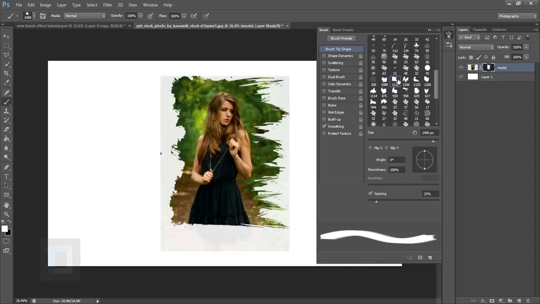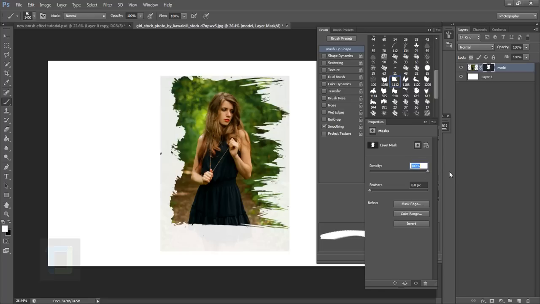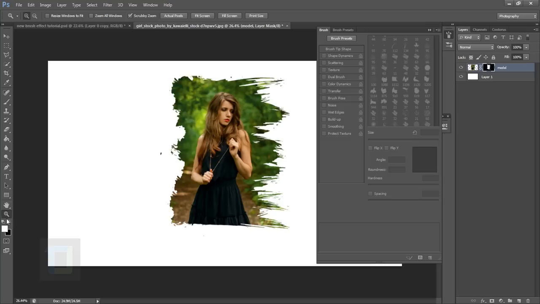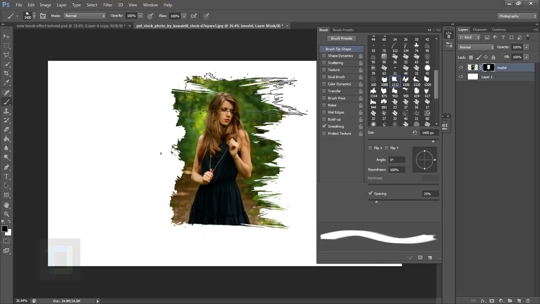And once you think that the whole area is completely revealed and it looks okay enough, double click on your layer and make the density 100% so you can see the basic image. And after that, select black color and start erasing the unnecessary parts. Oops, the brush. So after that, start erasing the unnecessary areas like this. Keep changing your brush now and then, and I'm gonna make it a bit like that.